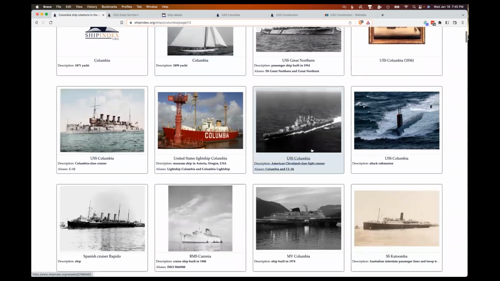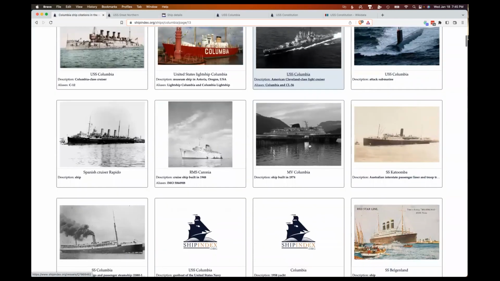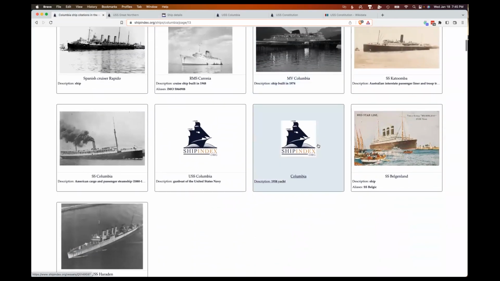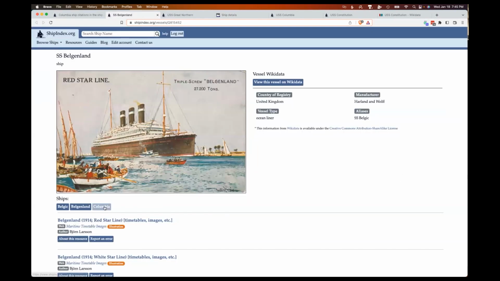So here's a light cruiser, the USS Columbia. Here's an MV Columbia, and the SS Belgenland, which has some connection. It was known as Columbia at one point. But in Wikidata, they have one name for the vessel, the Belgenland, but it represents all these other names for the same hull as well.